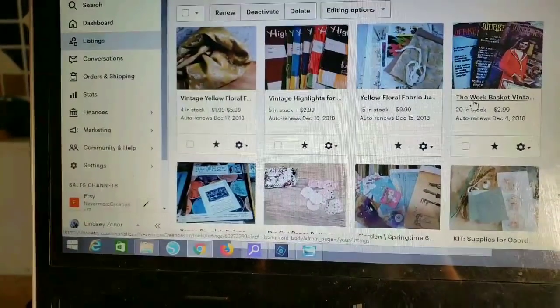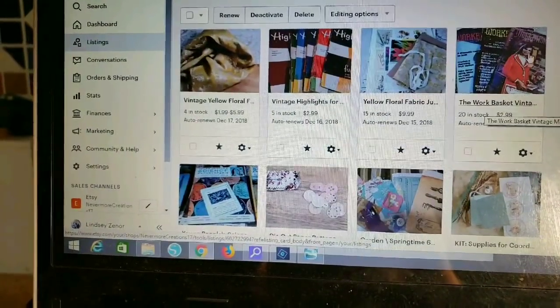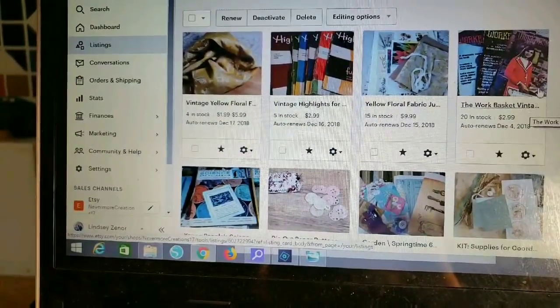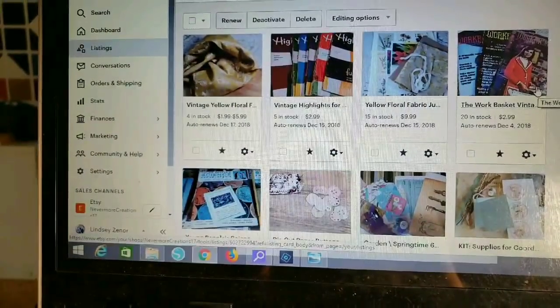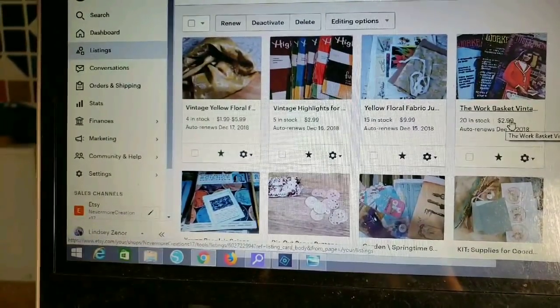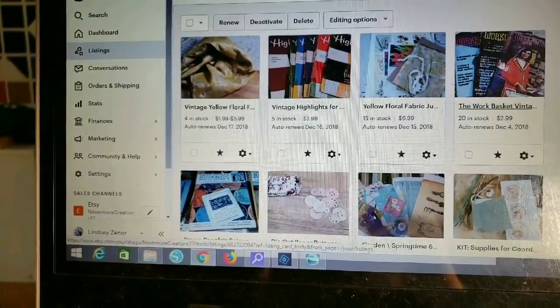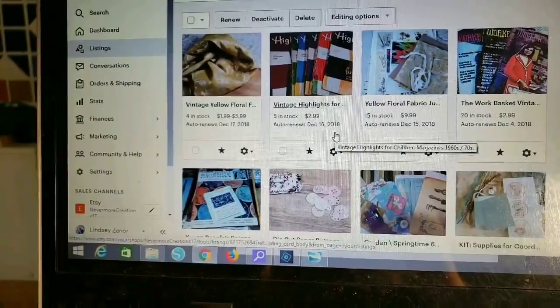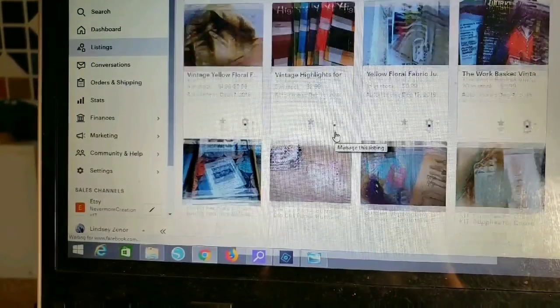You'll have to check. And then the Work Basket vintage magazine. I have a box of these. Some of them I'm keeping for myself, but I need to clear out about 20 more of them. And so I discounted those to $2.99 each. These are incredible vintage illustrations in them. I'd keep them all, but I would just never use them all.